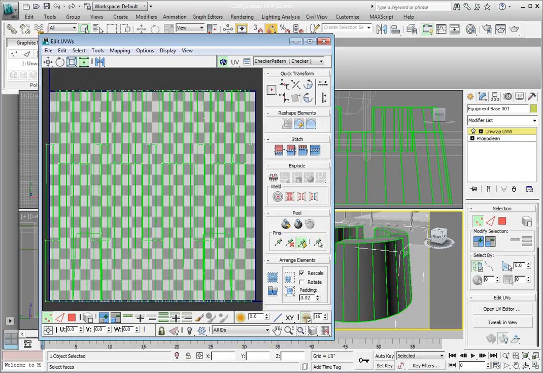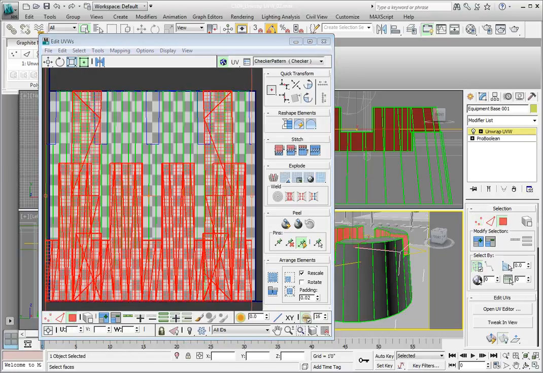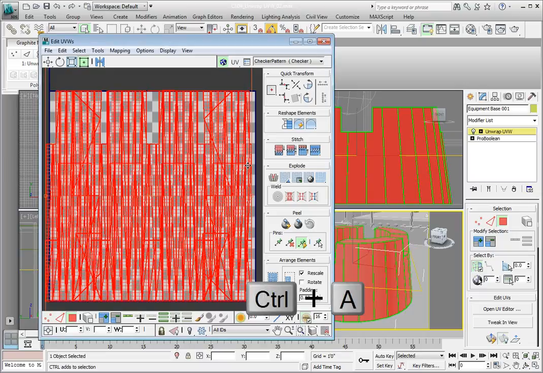We will work at the sub-object face level. In the toolbar at the lower left-hand side of the Edit UVs window, click on the Polygon sub-object. You may see some polygons that are already selected. We want to select the remaining polygons. To do this, press Ctrl-A on the keyboard. This is the shortcut for Select All. And it will select all of the polygons in our currently active object.